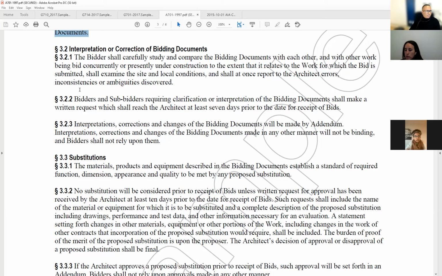But 3.2, interpretation or correction of bidding documents. Guess what? Nothing is perfect in life. So there may be an interpretation or a correction. That's why I keep saying we do RFIs, requests for information that come from the contractor to us, and we answer them. If they're reasonable. If it's unreasonably inferable, though, if the question is what color is the brick and the drawings say yellow brick right on them, we're going to start charging somebody for that, actually the owner, because something is wrong.